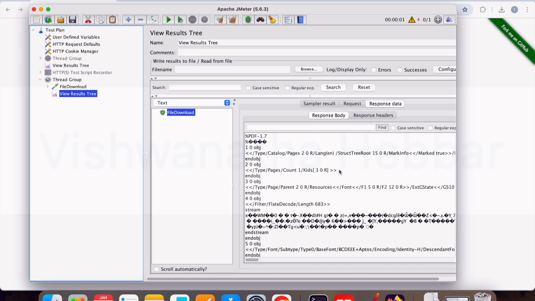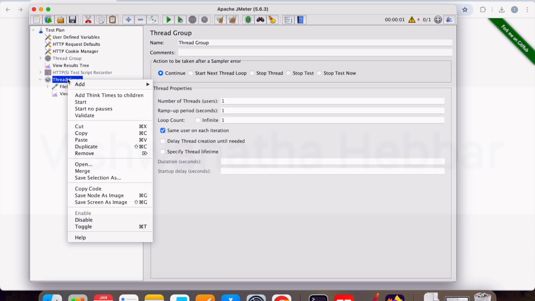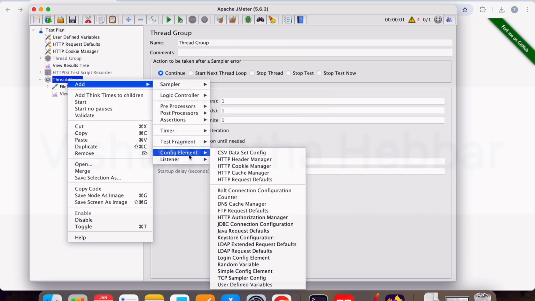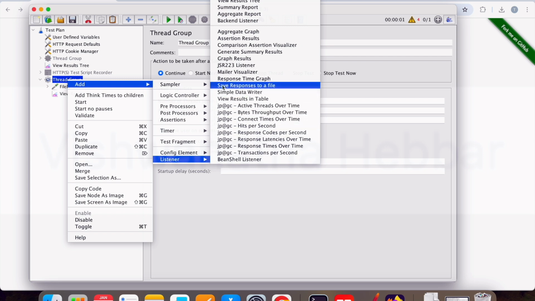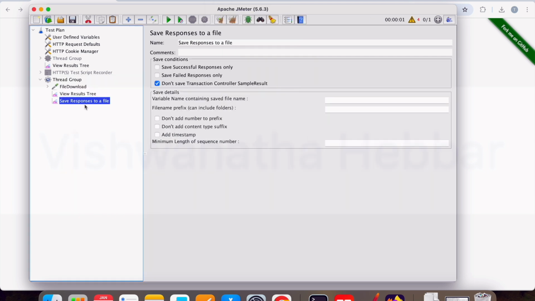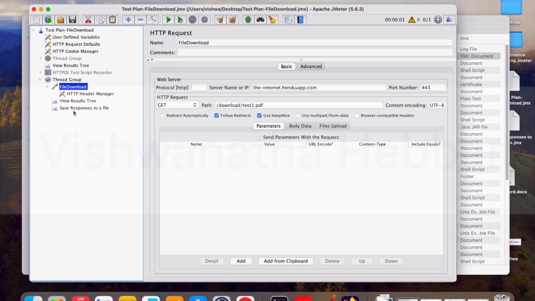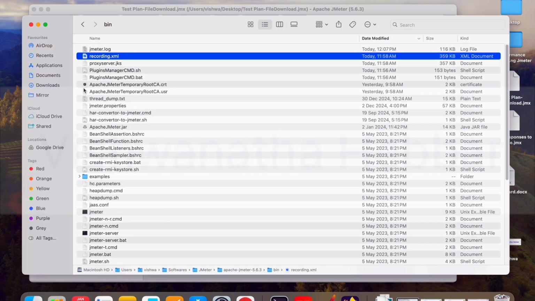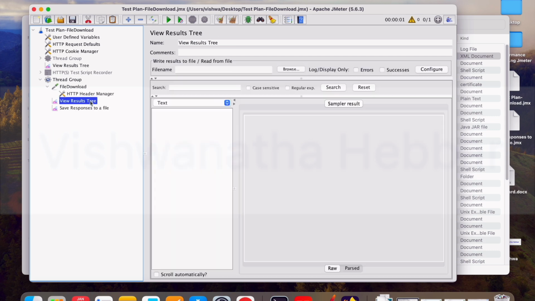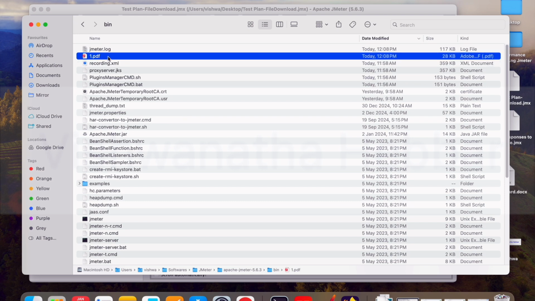We have received the response, but if we want to save the response to a file, for that you can add one more listener here. Add listener. Select this particular listener, save response to a file. Now if I run this, it will save the response to a file. The file will be saved by default in the JMeter bin folder. Let me run this now. First let us check the JMeter bin folder. There is no PDF file now. If I run this test now, the request is successful, and here you can observe the file is downloaded.